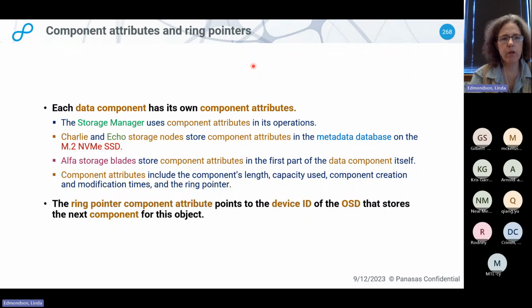Component attributes and ring pointers. Each data component has its own component attributes. The storage manager uses these in its operation, including reconstruction, knowing how to create components. Charlie and Echo storage nodes store component attributes in the metadata database on the M2 NVMe SSD. The Alpha storage blades store them in the first part of the data component themselves. We won't pay attention to that.